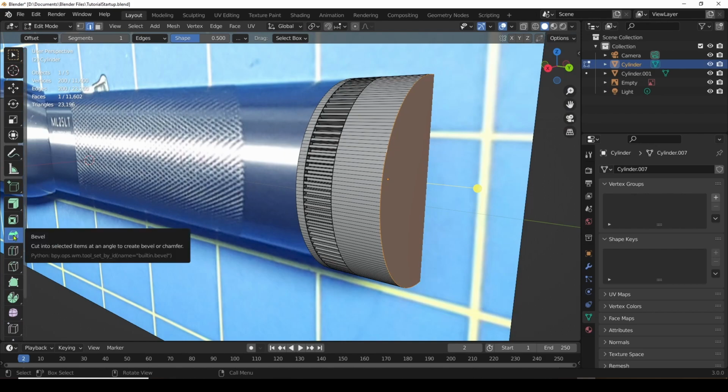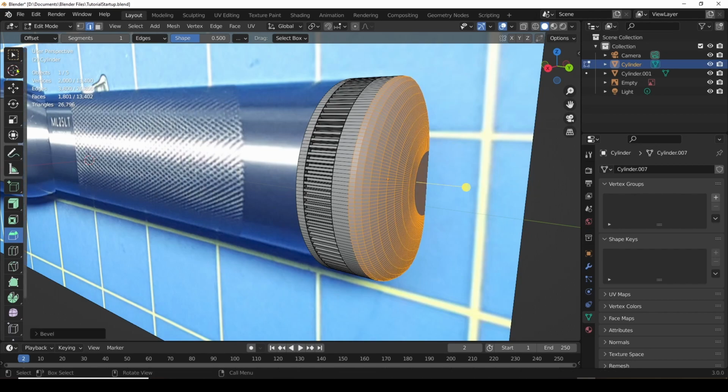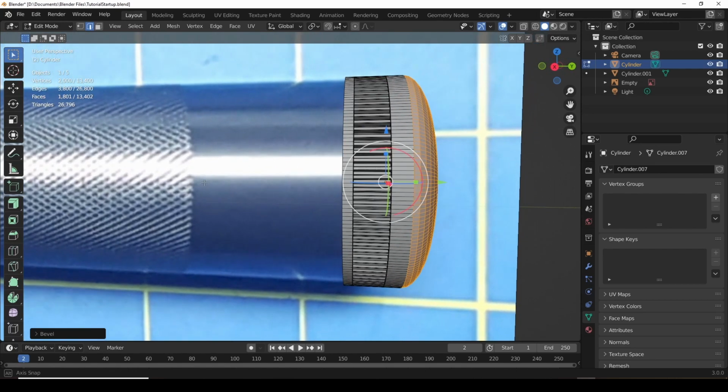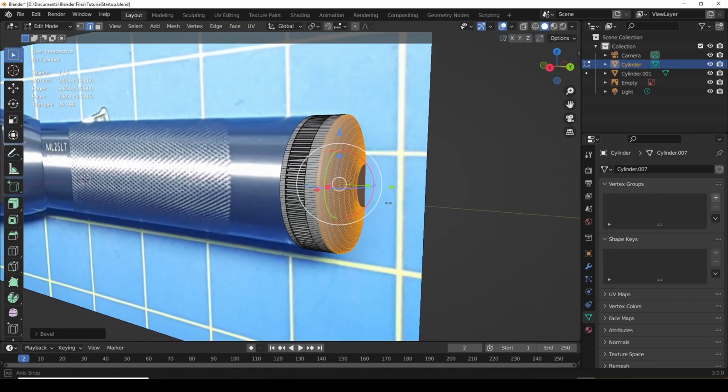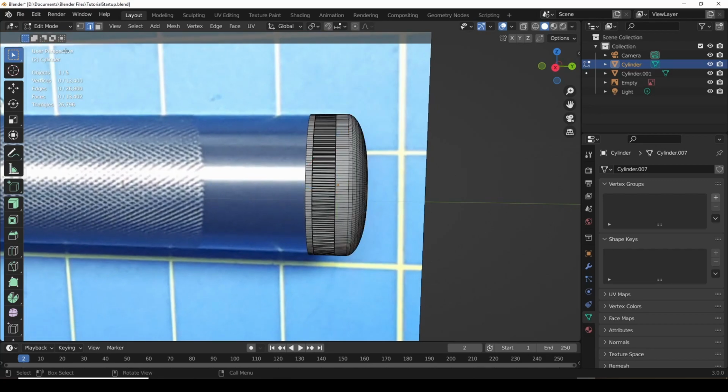So I've got the Bevel tool selected, and I can pull out, and you can see it is beveling this edge. Now what I can do is roll my mouse wheel forward, and you can see I am getting rounder shapes. So I go back to select mode, and you can see it's done a really nice job of rounding this object.